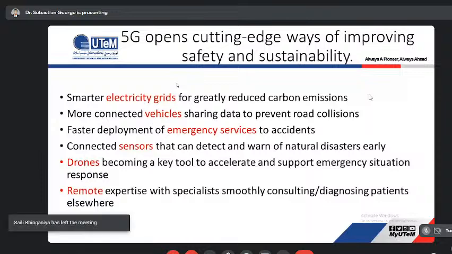So 5G opens up cutting-edge connections to improve safety and stability. We can see smarter electricity grids, and as a result, it can greatly reduce carbon emissions. Also for vehicles, it can connect between vehicles. As you can see, nowadays cars are smart vehicles. They can connect machine to machine, so they can share data and as a result prevent road collisions and accidents. Emergency services can also be deployed very fast to help the people involved in accidents. And we can also connect sensors for early warning of natural disasters.